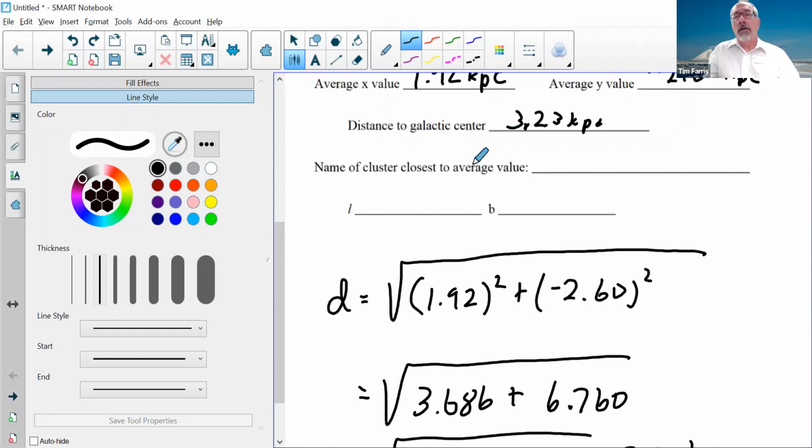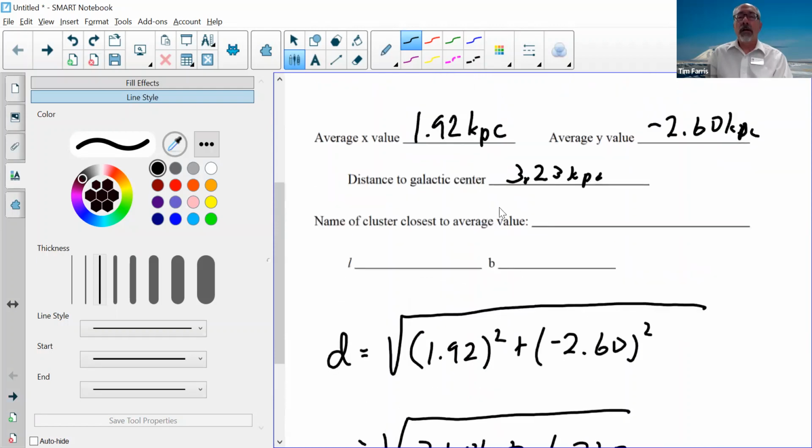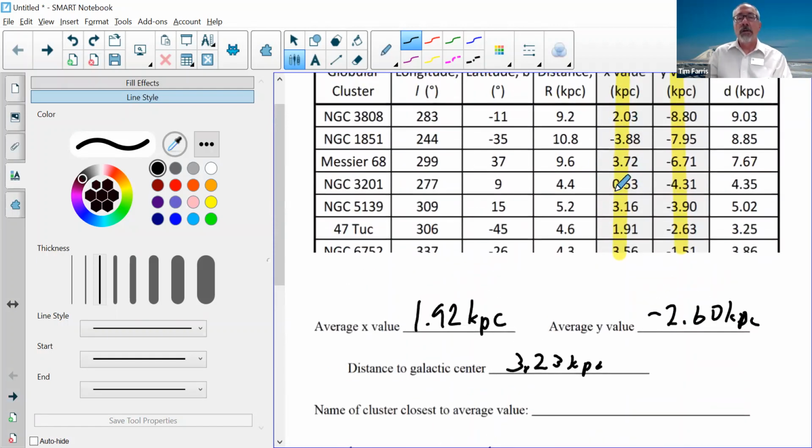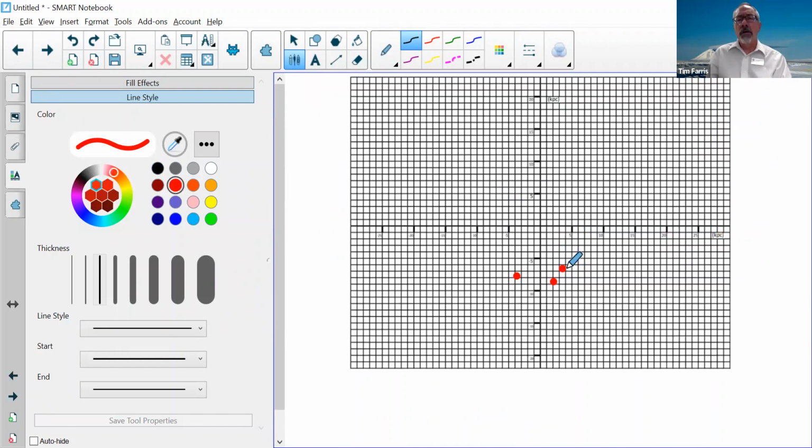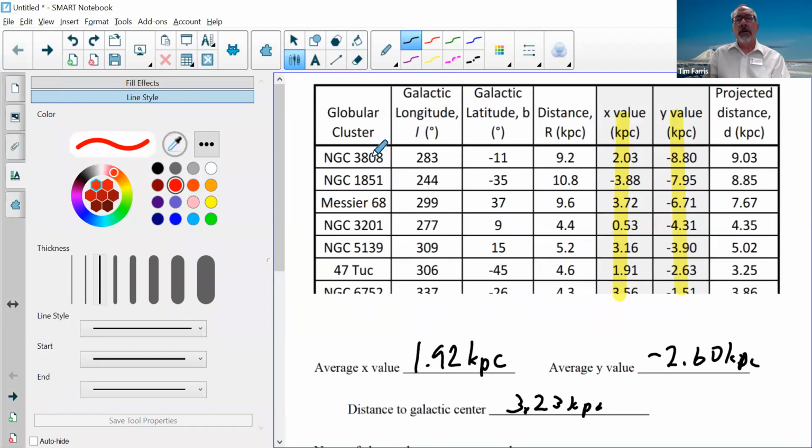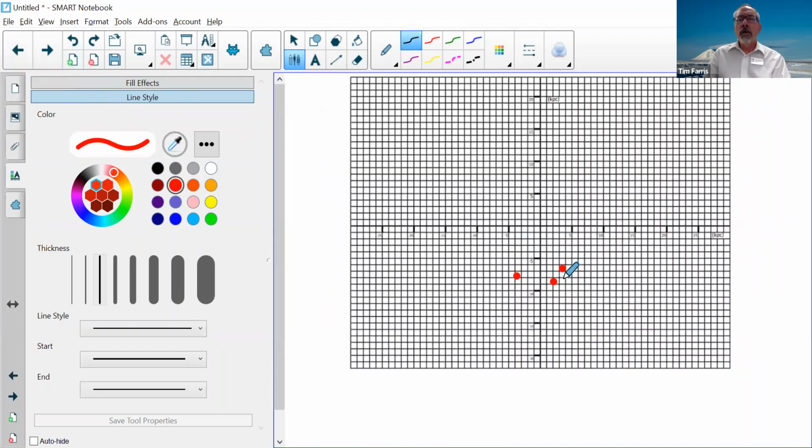Now, along with that, you're going to plot the X and Y positions of each one of these globular clusters on the chart that I've got reproduced here. I've gone ahead and plotted the first three values, so let's see where I got those three dots from. The first one, NGC 3808, has an X value of 2.3 and a Y value of negative 8.8. So on that one, I go over to slightly more than 2. Then I go down to negative 8.8, which is just short of 9, and I put a dot right there. So that's the first globular cluster.